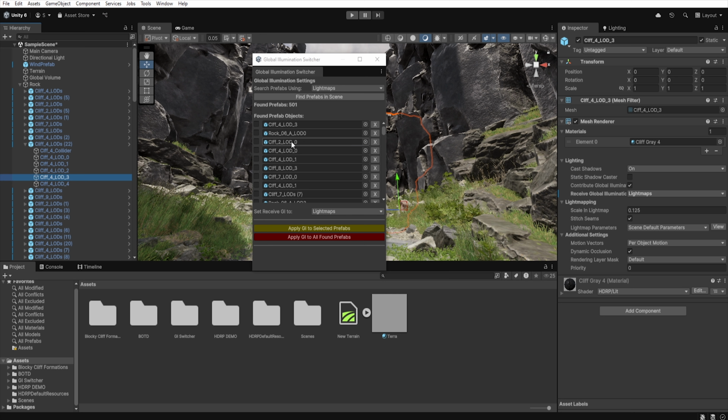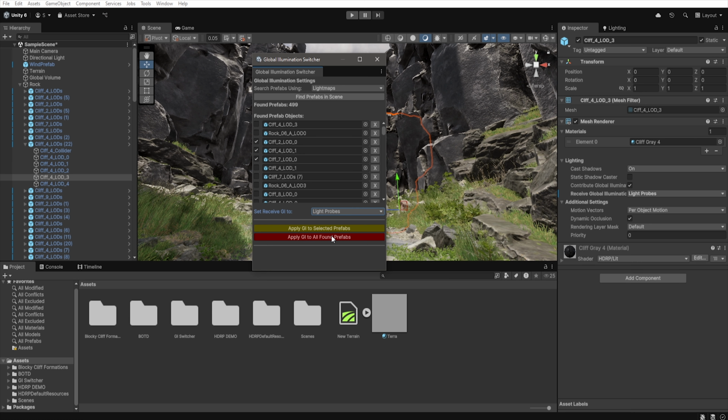Additionally, you can select Specify Object from the list to make changes only on them, or remove certain objects from the list. Once you have finalized your selection, choose whether to change their Global Illumination receiver to Lightmaps or Light Probes. Finally, click Apply GI to some or all, and the script will handle the rest for you.